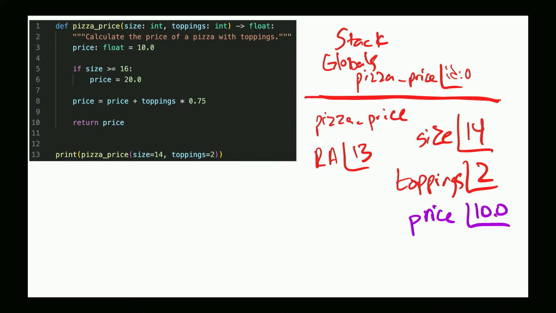We then reach this if statement, and we've actually talked through this before because of the astute question from the audience. What happens if this is not true? Well, if this is not true, then we do not go into the body.